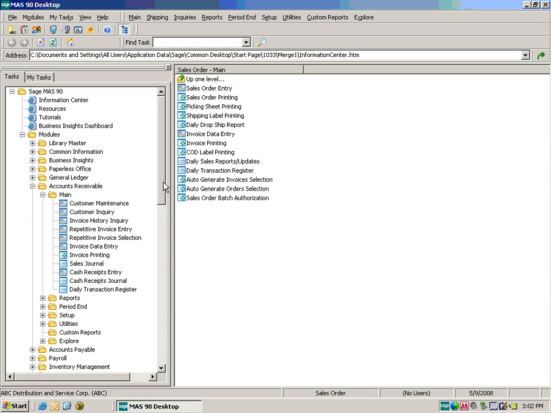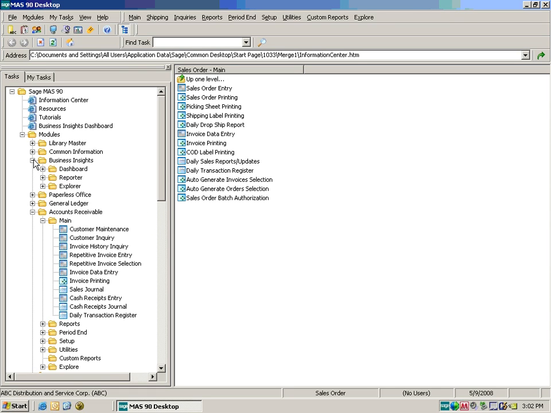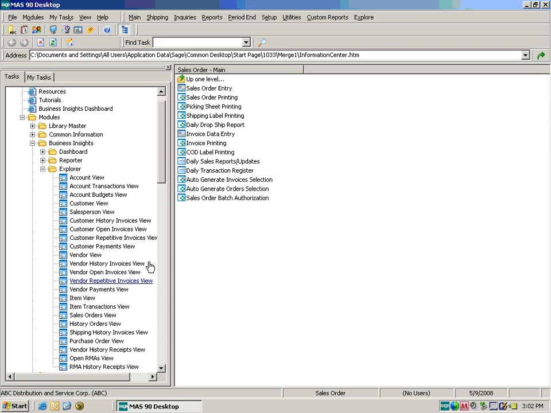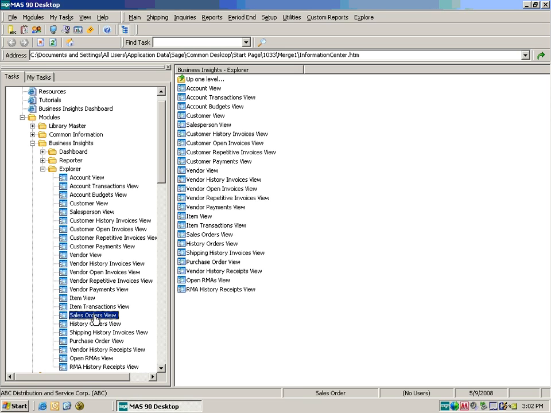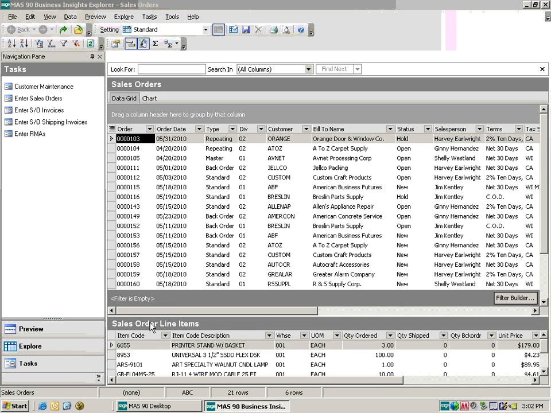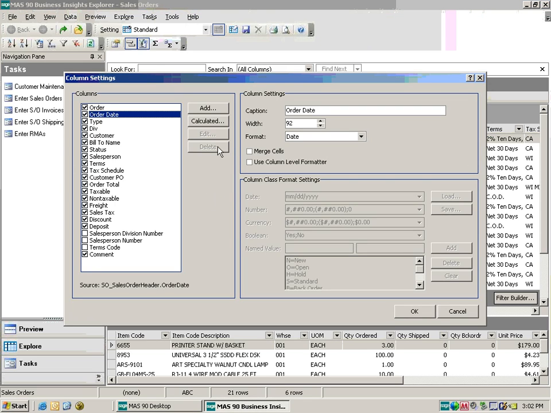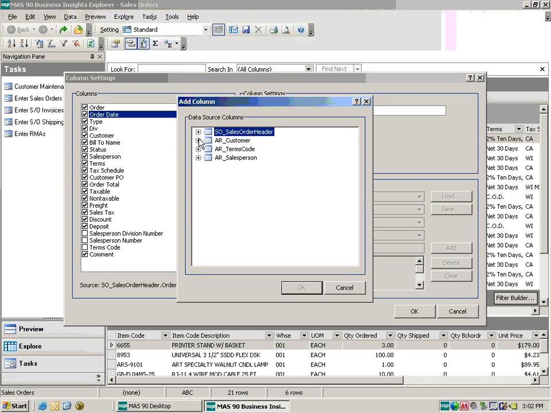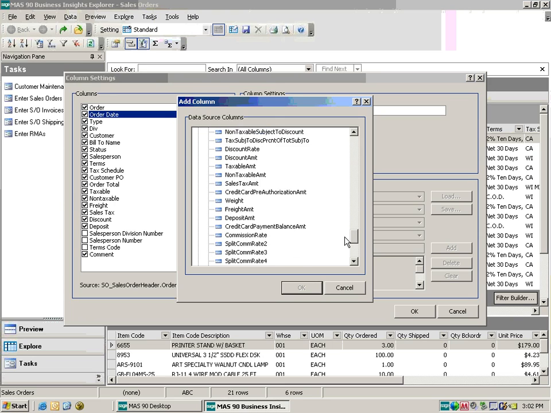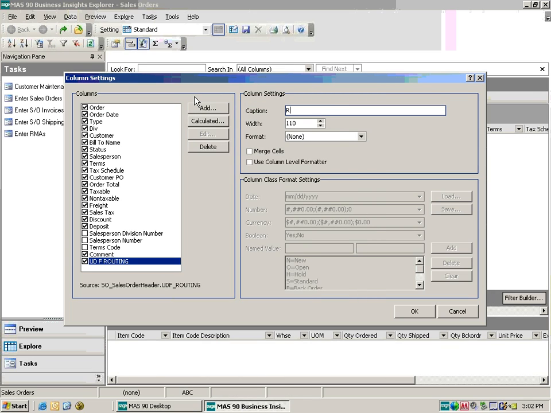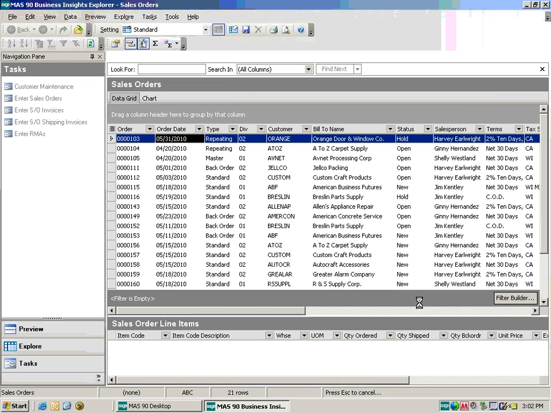So now what I want to show you is I can come into here, Business Insights Explorer, and come into my sales order view and set up a few inboxes. So the first thing I'm going to do is right-click on any of these order headers and choose the column settings. I'm going to go ahead and add my routing field. And accept that.